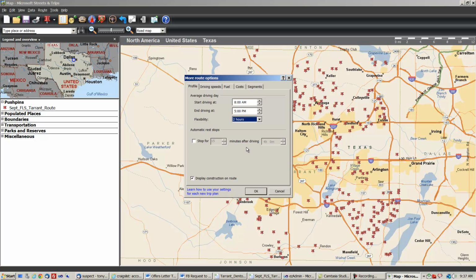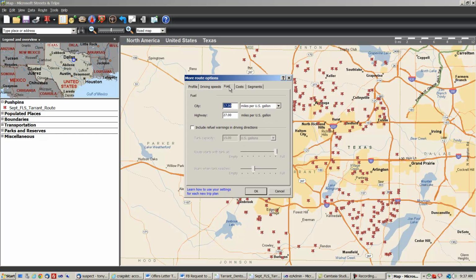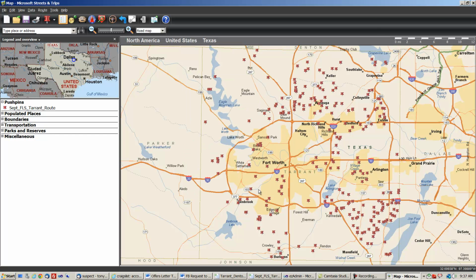So, if the route doesn't look right, I'm just going to have to reroute it. I do want to assume that there's going to be stopping every 15 minutes after 4 hours of driving. Driving speed, I'm just using the average. There's fuel cost, which I don't really care about right now, and those are the only options I want to set.